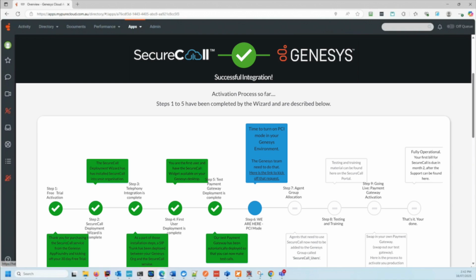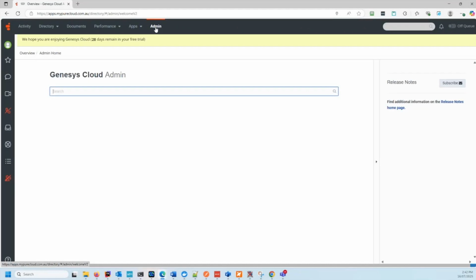So that's actually it. Your Genesys environment and the SecureCall service are fully integrated. Once PCI mode is activated by Genesys, you can start making and receiving phone calls that SecureCall can ensure are PCI compliant. Bookmark this page so you can come back at any time to review the remaining steps to go live. Let's go back and have a quick look at the objects the wizard created in your Genesys environment.